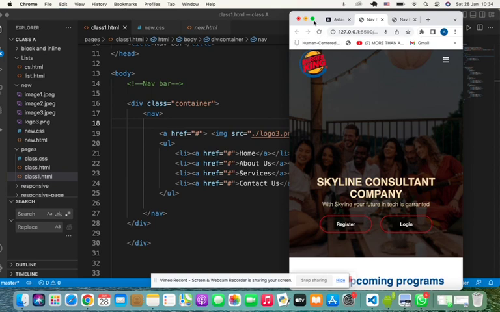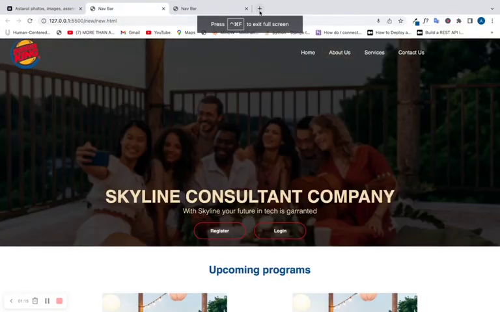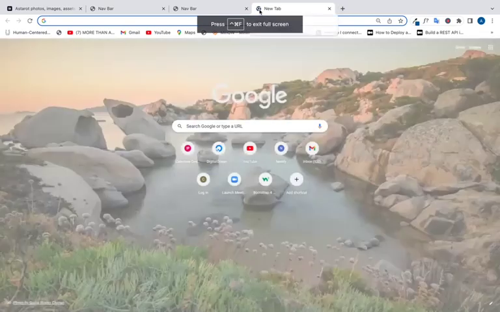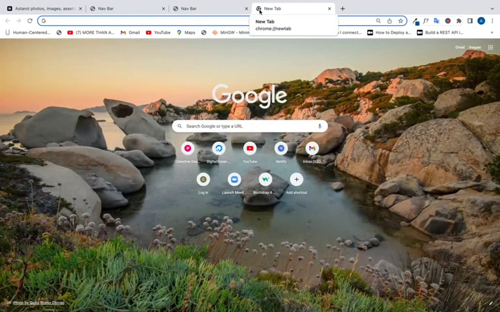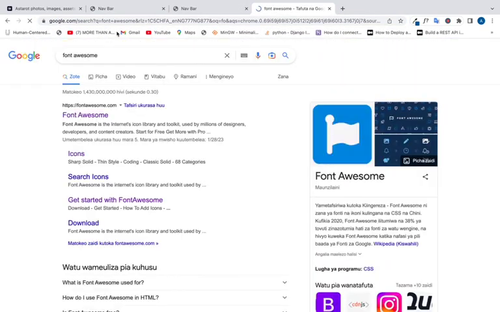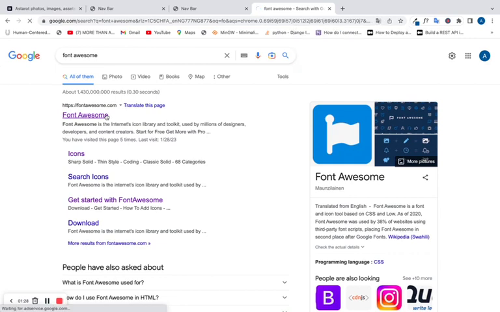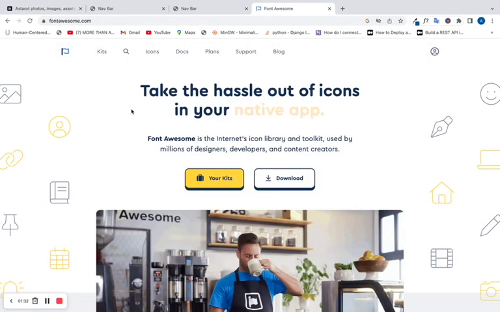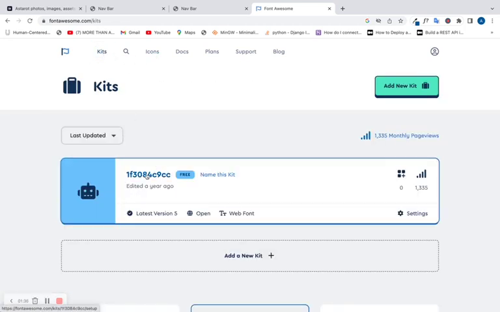So for you to get the icons, you just come here. If you haven't registered, if you haven't signed up on their platform, please do, for you to have access to this. So you have Font Awesome. You just click here. So you go to this place. If you already have an account with them, you just click on Kit. This is your number. So you just click on the numbers.